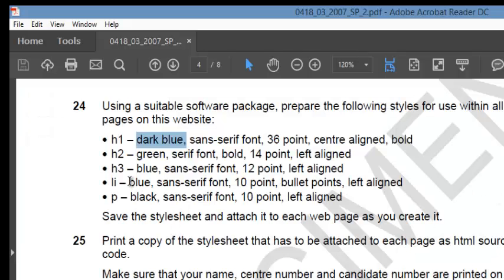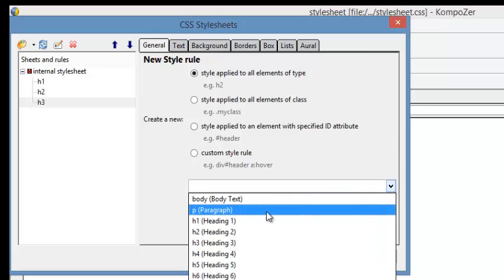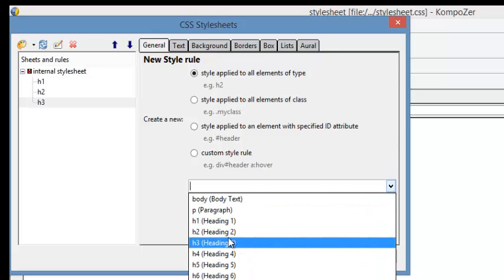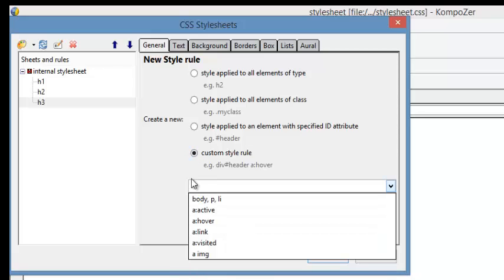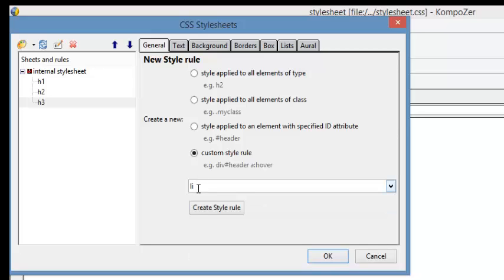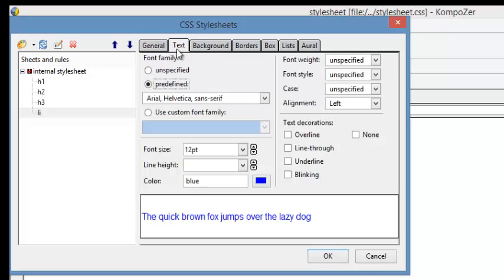The next thing is a line. Blue sans serif 10 bullets and then left align. When we look through the star rule here, we wouldn't find L1 as part of it, so we have to create our own. So we click on custom star rule and type in L1. You type in L1 and click. You create it, and then you go to text.